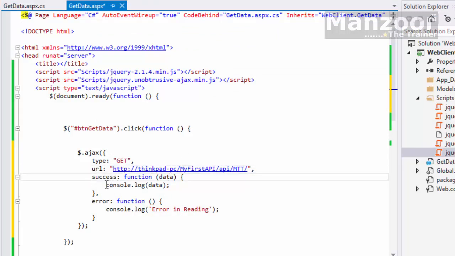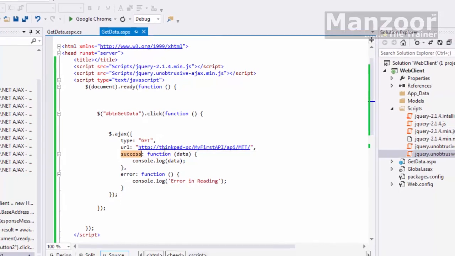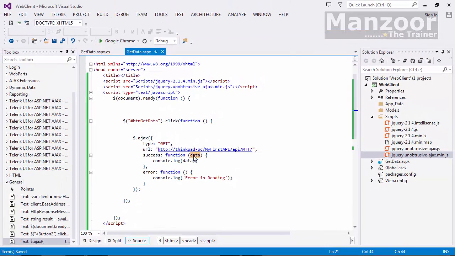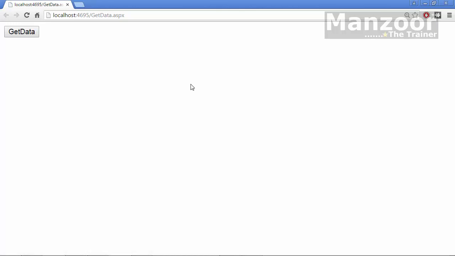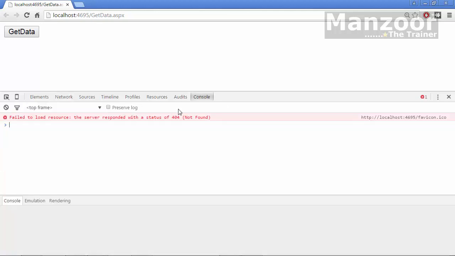If it is successful, I'm going to write it to the console log. If it fails, then I'm going to say error in reading. That's it. Let me save this. So I have type and URL. If it is successful, then the function receives the variable data, which has all the data, and I'm writing it to the console log. If it fails, I'm writing this error. Now let me press F5, and F12 to observe the console log. The console log is over here. I'll click on Get Data.